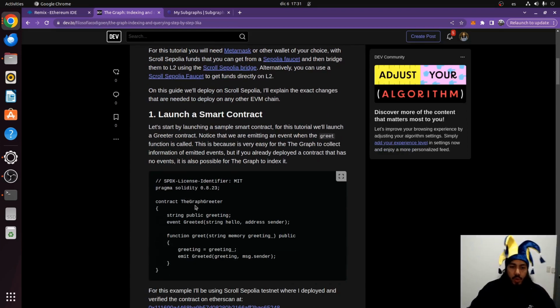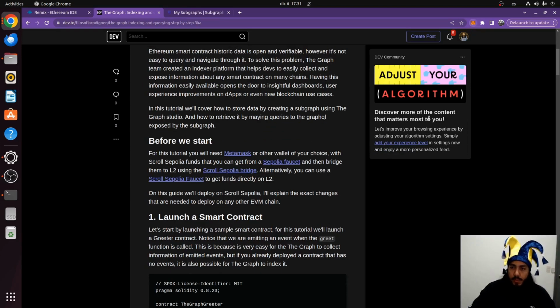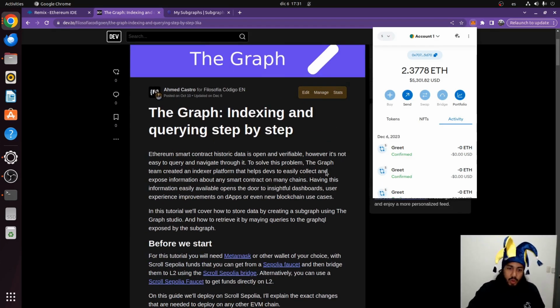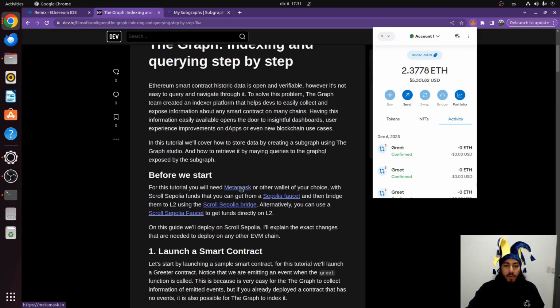Okay, let's start by launching. Oh, by the way, we're going to be using MetaMask, and you can use whatever wallet you want, but we're going to be using Scroll testnet, and I'll leave you the links for MetaMask, Scroll, faucets, and bridges, everything you need here. So you need to have Scroll on your MetaMask with some funds, so you can try it. Also, if you want to follow this guide using whatever other chain than Scroll, I'm going to show you exactly what changes you need to make.